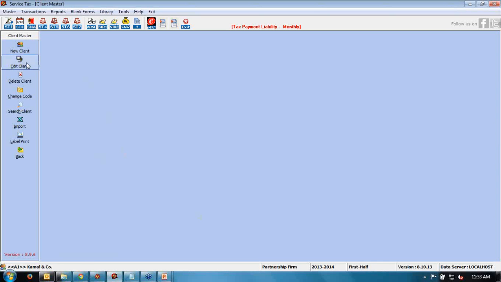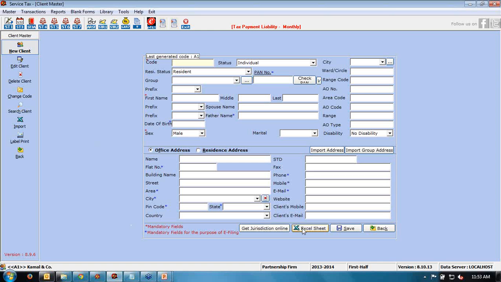If you want to edit a client, you can choose the edit option. Delete option is available, change code, search. Also you can import a number of client information from an Excel sheet. When you click on new client, here we are providing an Excel sheet.